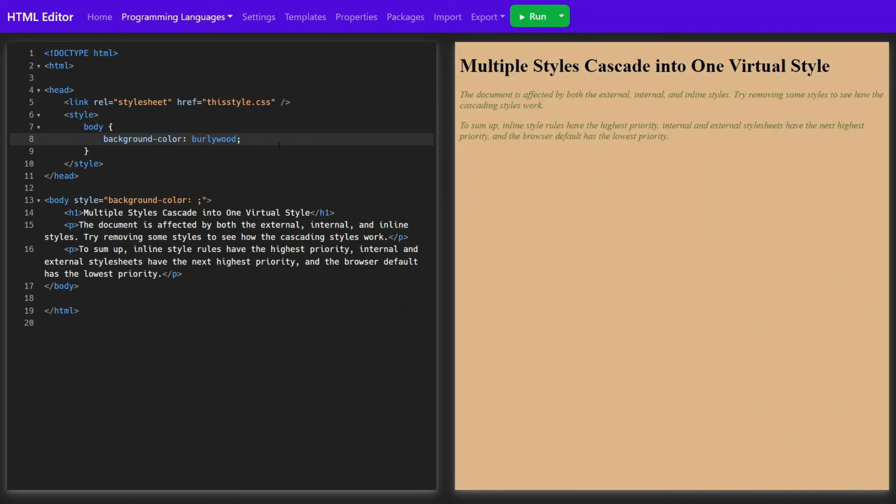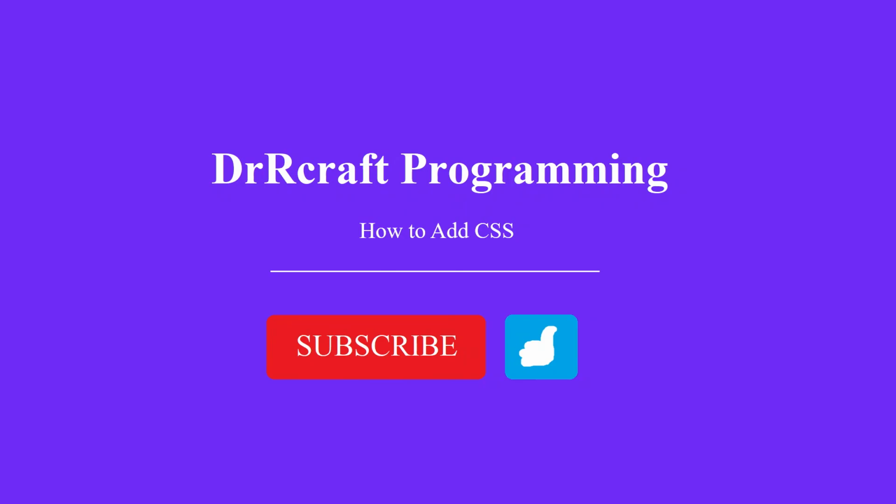Now you can see the color is burly wood, and the rest is inherited from the external style sheet. This concludes the tutorial on how to add CSS.